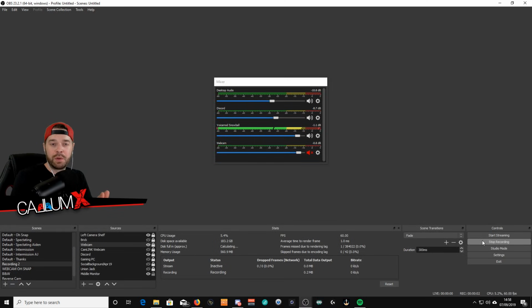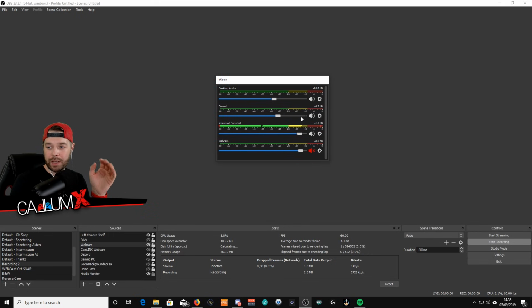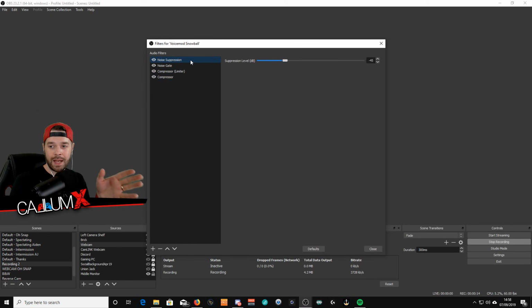Okay guys, so I'm going to make this quick. We are in OBS Studio. We've got the audio mixer in front of us, which is this window that looks like this. We're going to go down to our microphone and we're going to hit filters. Now the first filter we're going to add is noise suppression. We're going to set that to -45.